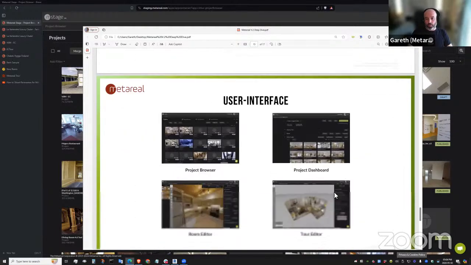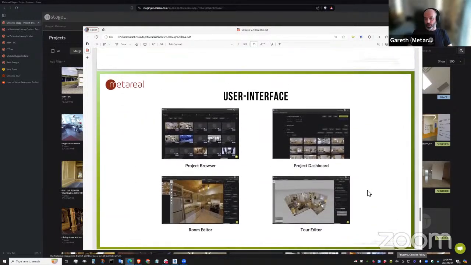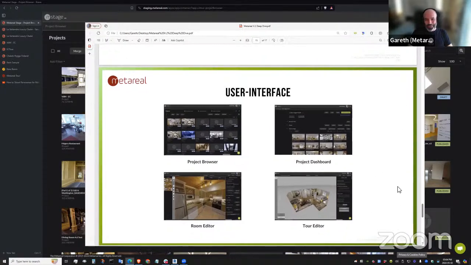So the next thing I want to quickly introduce, and then we'll be off the PowerPoint slides, is the main 4 screens of the user interface. So in MetaReal Stage, we've got 4 important editor screens. You've got the project browser. This is your home page when you log into your account.